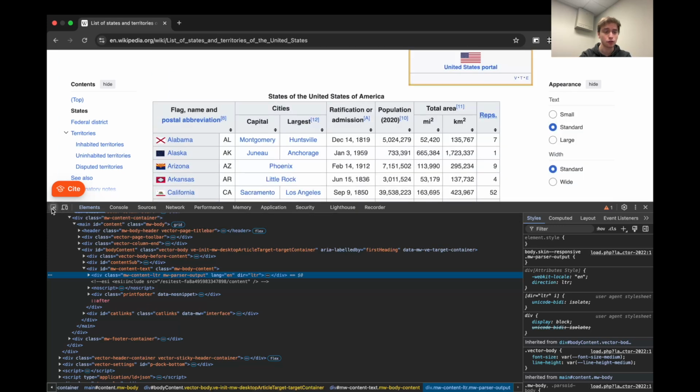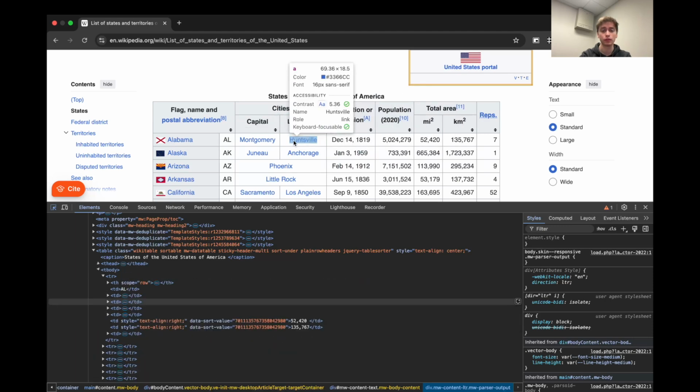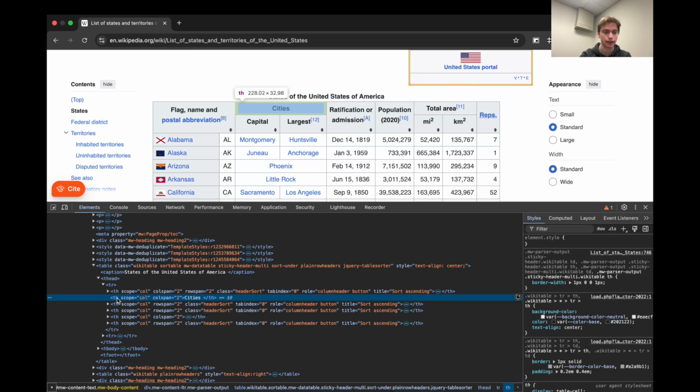If I click this little thing in the left, you can see I can click on different elements and see how they're made. So if I click right here, you see that this is a TH tag that says cities.